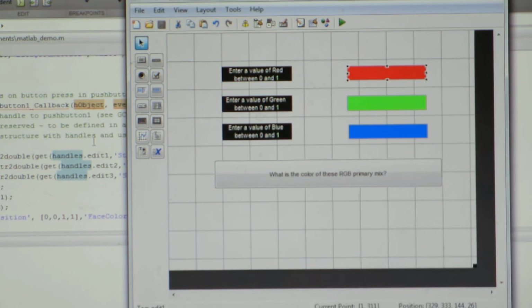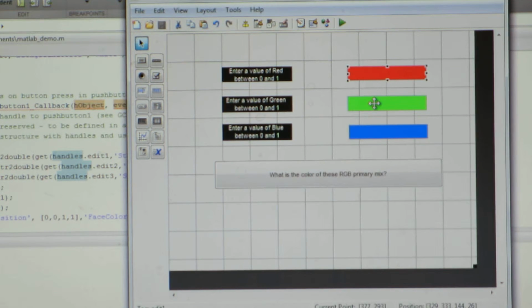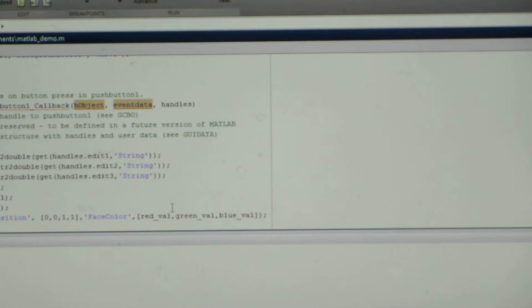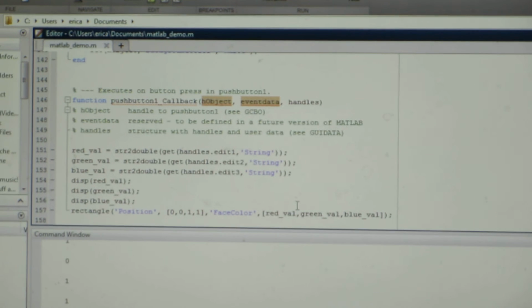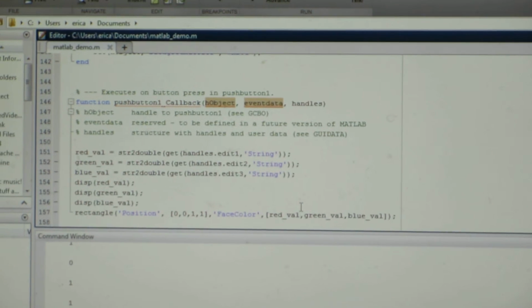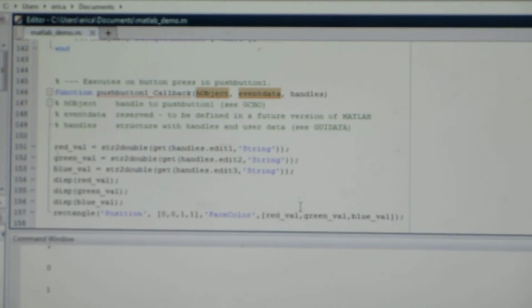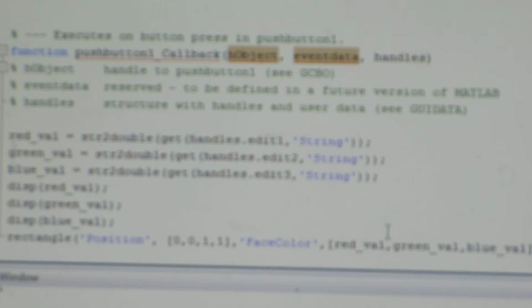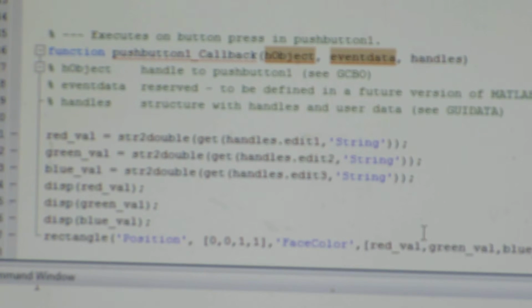So for that part, I had to name each text box where you enter the value. And I named red edit 1, green is edit 2, and blue is edit 3. Using these names here, I created a string of code that allows Matlab to determine which value entered correlates to which text box, and from there, which text box correlates to which primary color.